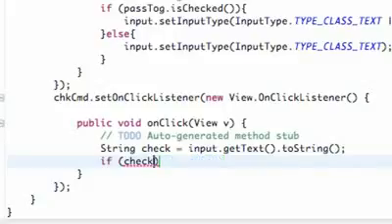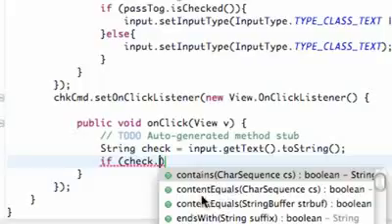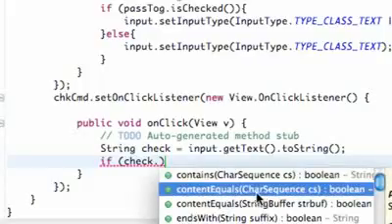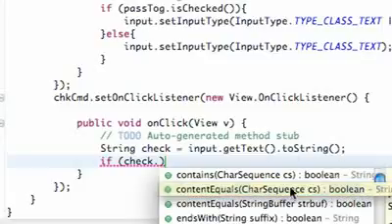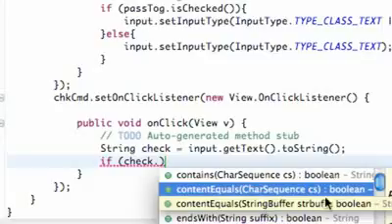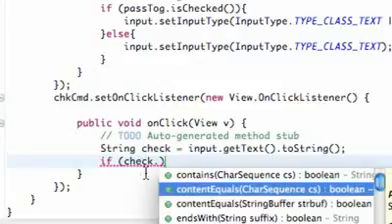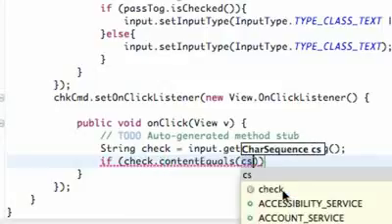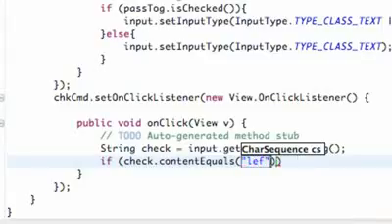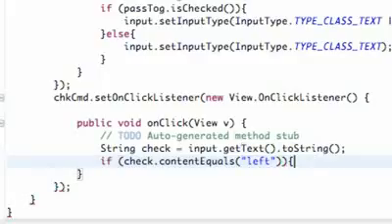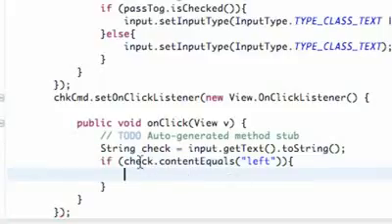But we have to use a method, so we're going to say if check dot, and it says content equals, and it's going to compare it to a character sequence. Basically that means it's going to be case sensitive, and it's a boolean, so it's going to be true or false. So if our check, or whatever is in our edit box, equals whatever string we set up here, so we're going to say something like left. If I can type left, and then we're going to set up a pair of brackets right here.